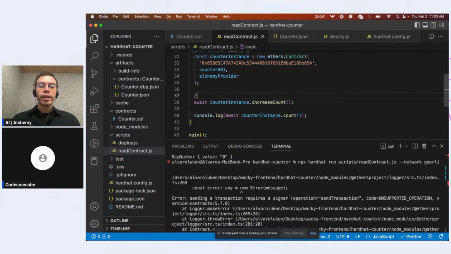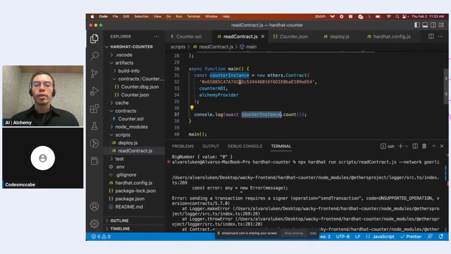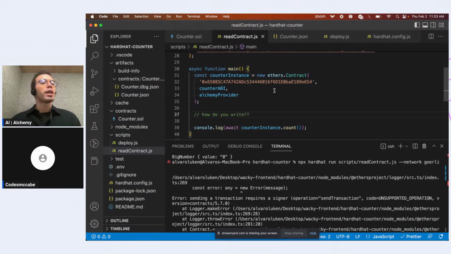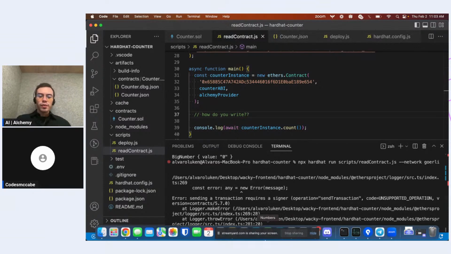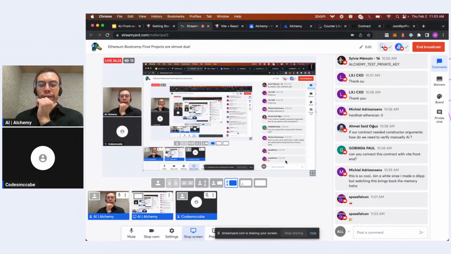We successfully read using the counter instance ethers contract object, but how do you write? I'll leave that to you as a challenge. Anyway, we covered a bunch of stuff. We're about on time. I'll throw it back to StreamYard and see if we have any questions. I'll stop sharing screen.